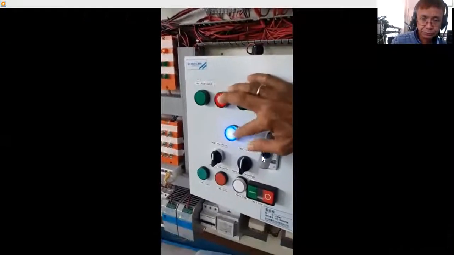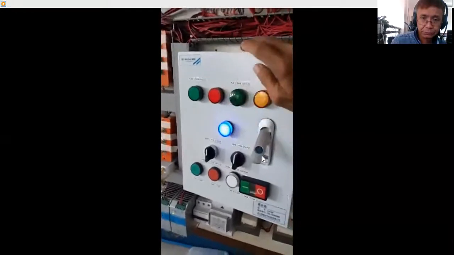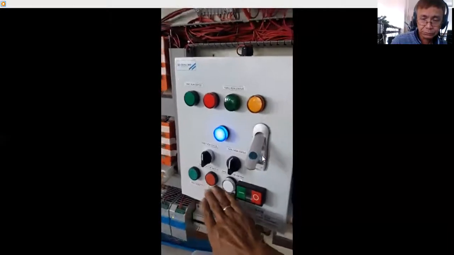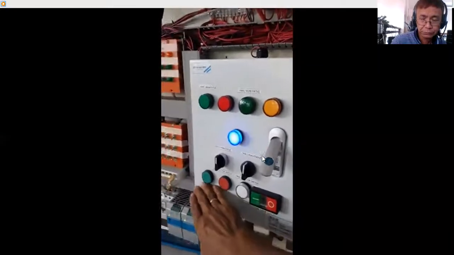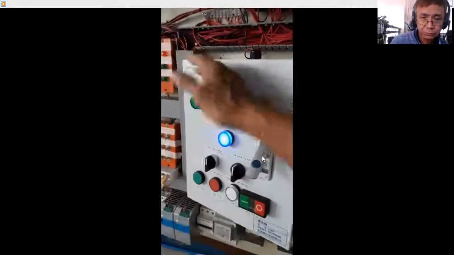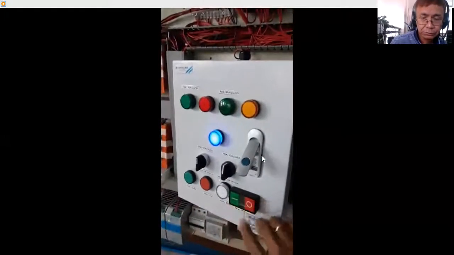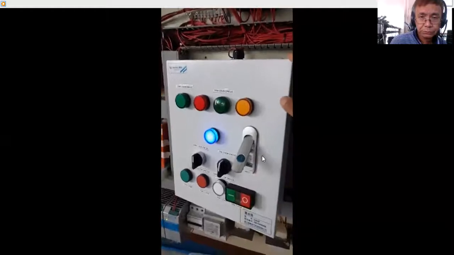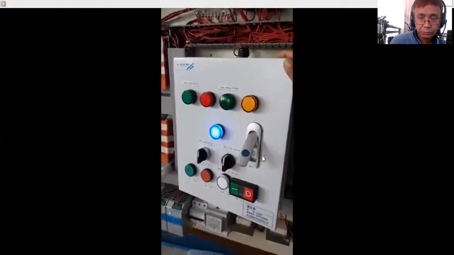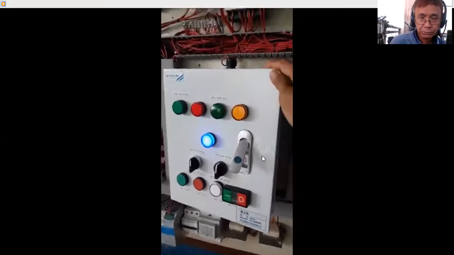Then you can provide power on indication. Then you also need to provide push button switches. I have here 2 push button switches, start and stop, for one of the fans. Then these 2 push buttons are for the other fan. So basically, this is the basic configuration of a small control panel.